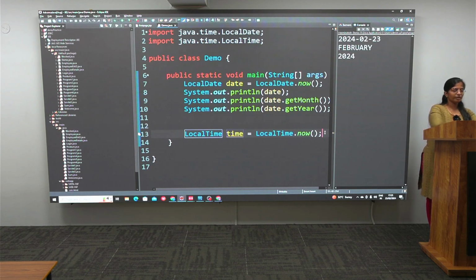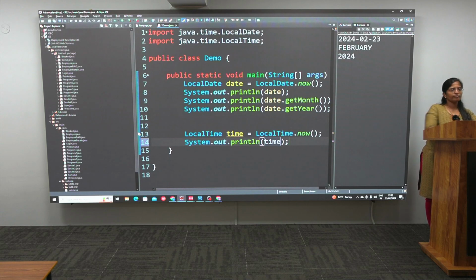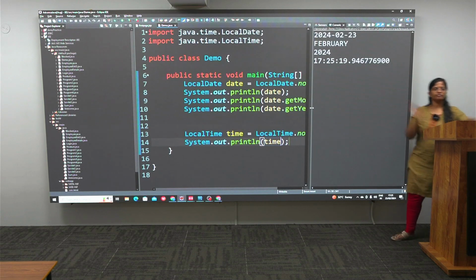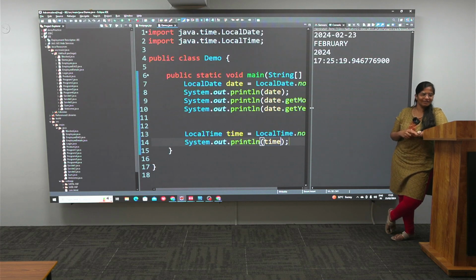And now if I execute this, printing the time, you can clearly see. It is giving you in 24 hours format, cross verified, correct? 17 means it is 5 o'clock. So, 5, 25, 19 and all those milliseconds, everything it is giving you.